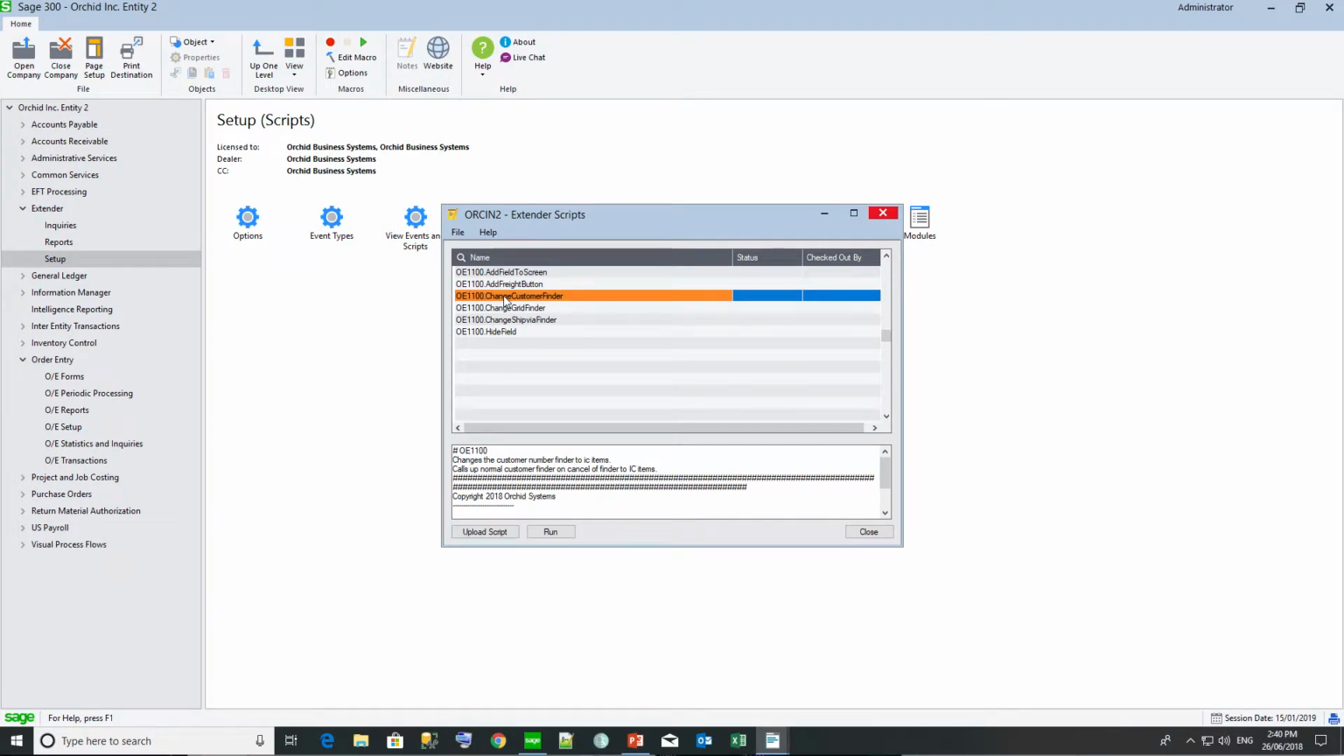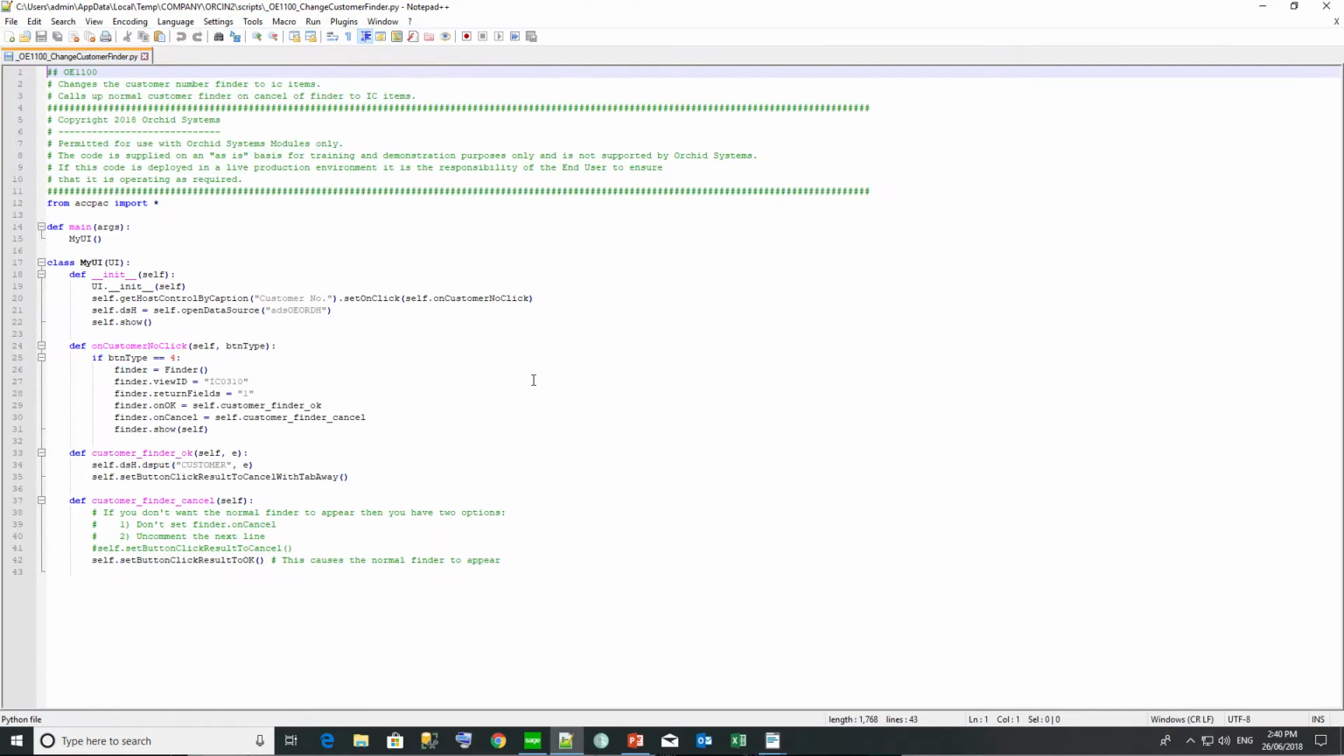And we're going to look at one last finder example with the customer finder on the order entry screen. Uncomment the script. First thing we do is get a handle to the underlying host control, and then using the get host control by caption, we're getting a handle to the customer number control and saying on click of that control, run this routine or this subroutine on customer number click.